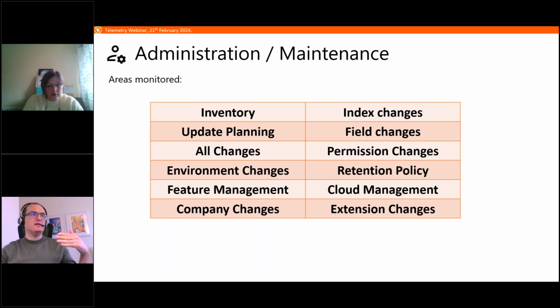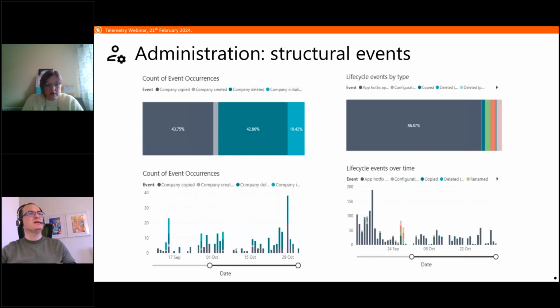And finally, there is the administration and maintenance. This one is the latest. They updated the import. It is more about how we are managing the environment and so on. In this one, basically, we have sensitive operations, like a company copy or deletion or update, when the update has been kicked off and so on. So it is easy for us to identify what has changed in the system in the last few days, if it makes sense.